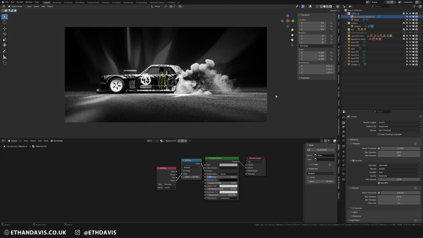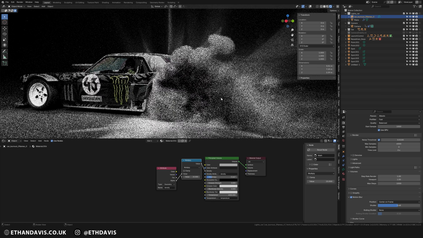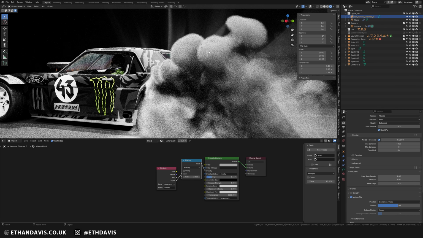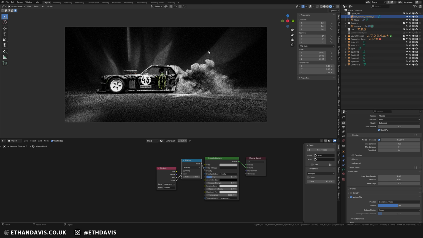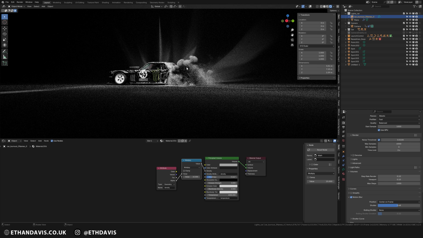Now, to get this rendering a little bit quicker, I'm going to go to my render settings and go to my volume tab. Now, by default, Blender is set at 1 and 1000. And this will produce really nice volumes, but it is still quite slow in rendering. So what I like to do is set my step rate at 0.1, which will make the chopping of the voxels a little bit smaller.